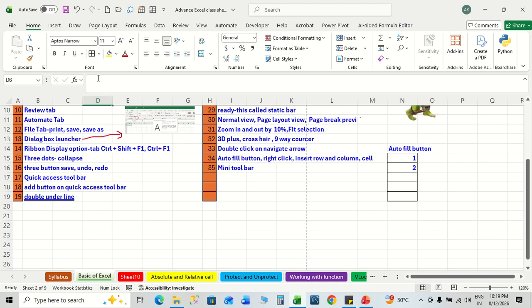Now double underline. What is this? Here, if I want to underline, we have two options: single underline, double underline.